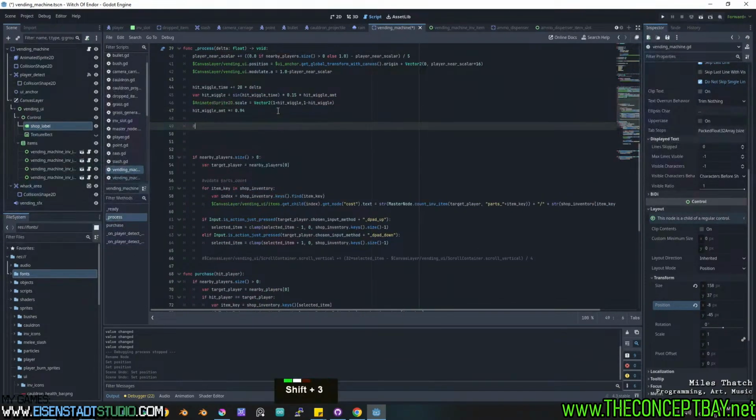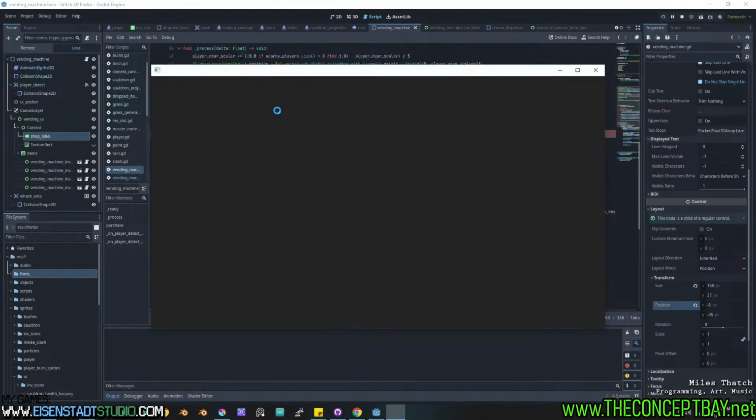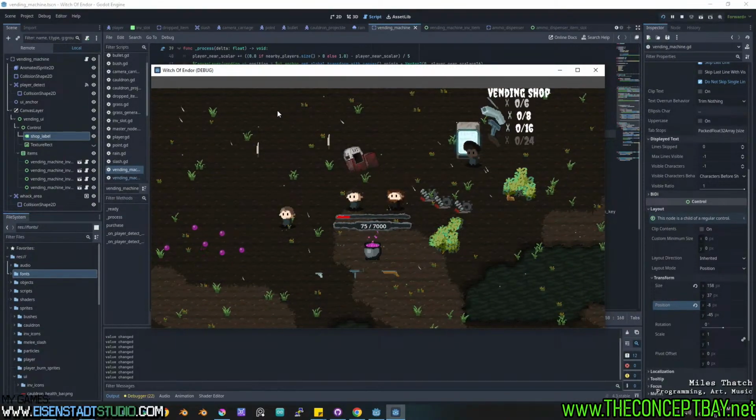Process. Shop title. So shop label dot position dot y is going to smoothly transition to either -45 if selected item is 0, else -32, so 77. Divided by 5. Yeah, there we go. And then the label just kind of moves out of the way.